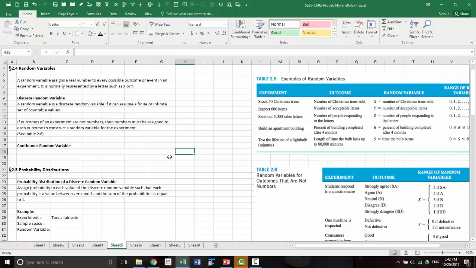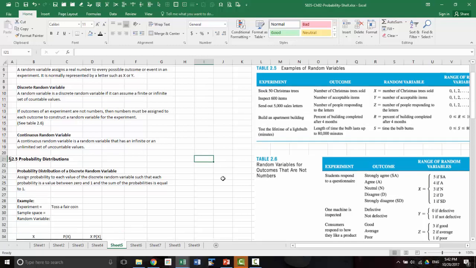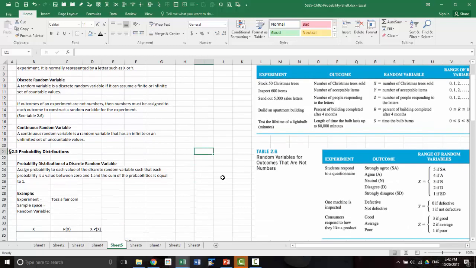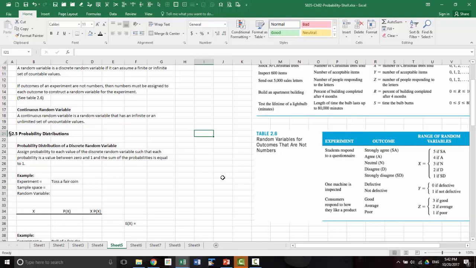Okay, so when you have a random variable that can take uncountable values, that is the key here, countable versus uncountable. If it is countable, it is discrete. If it's uncountable, infinitely many values, then what you have is a continuous random variable.